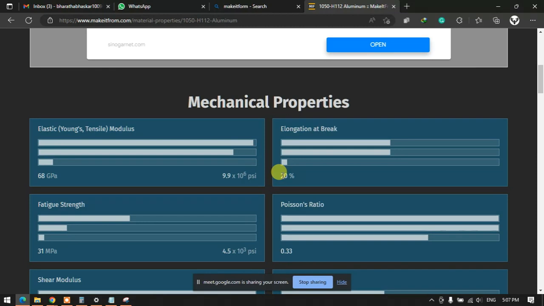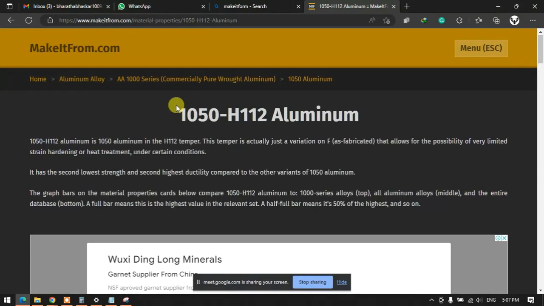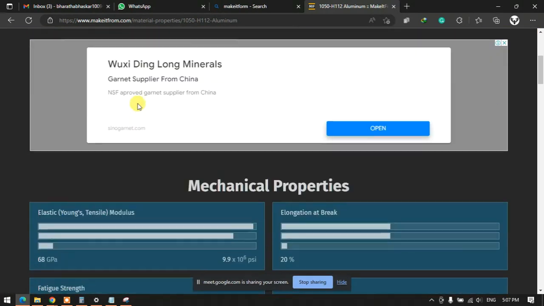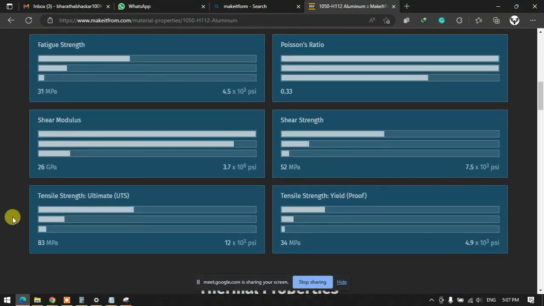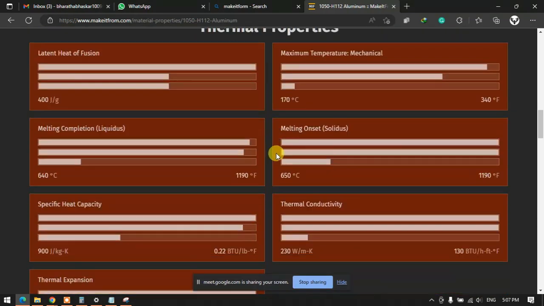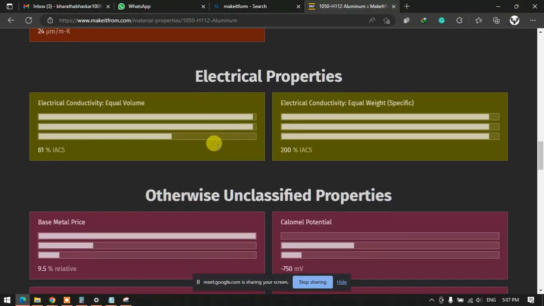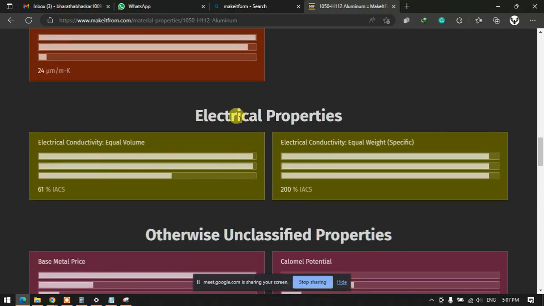Different types of material properties are given on this website, so you can download them. You can simply log in whenever you want to choose. It is free, and we can choose different materials and see which material has which properties. We can see Young's modulus, fatigue strength, Poisson ratio, shear modulus, shear strength, tensile limit, etc. We can see all the properties, both electrical and mechanical. So we can simply copy the values and paste them into the software, or we can simply select them, no problem.